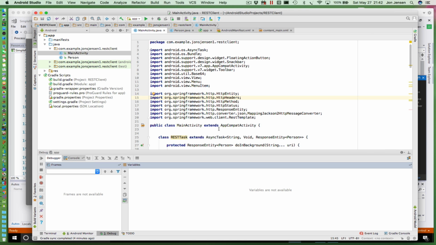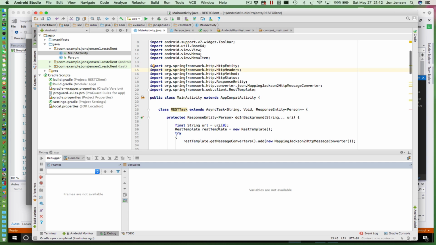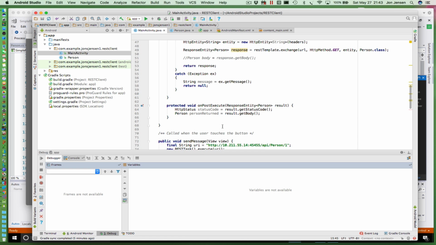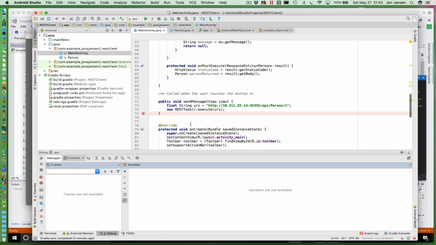All right, so we've got that code added, and I'm going to walk through this. First of all, there's a whole bunch of imports that got added here. And this tool, Android Studio, is really good about that. Let's start down here with our send message. So I've added some code here, and basically what I'm doing is I'm setting up the URI of the REST service that I'm going to call, and I'm calling this new REST task, and I'm calling an execute.